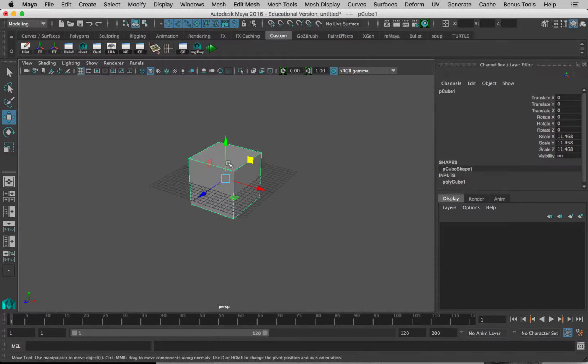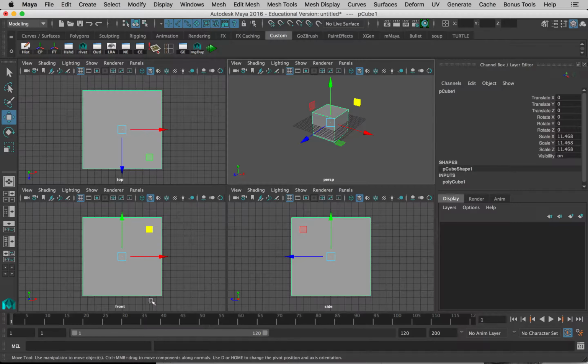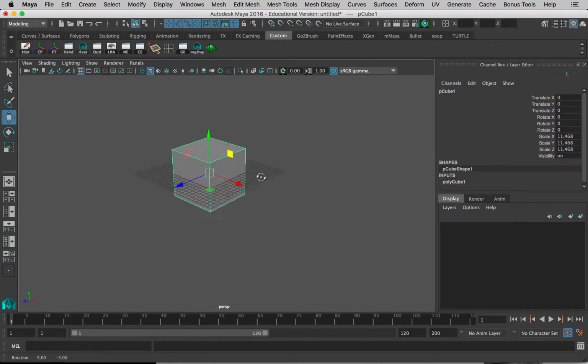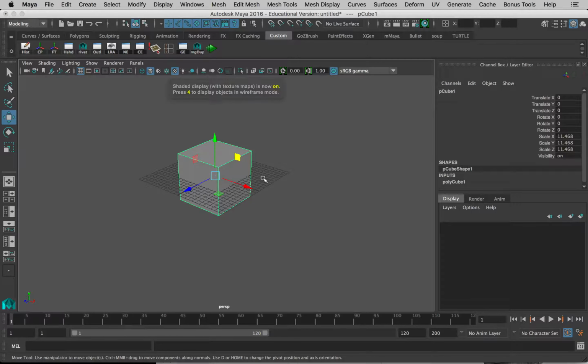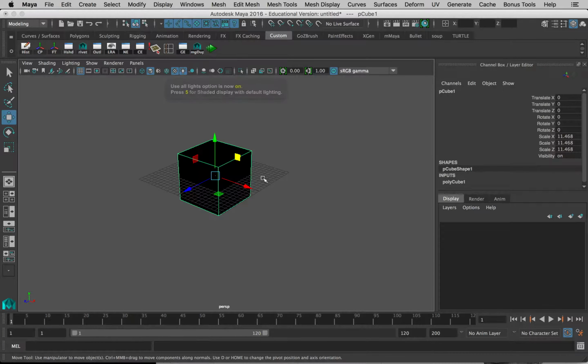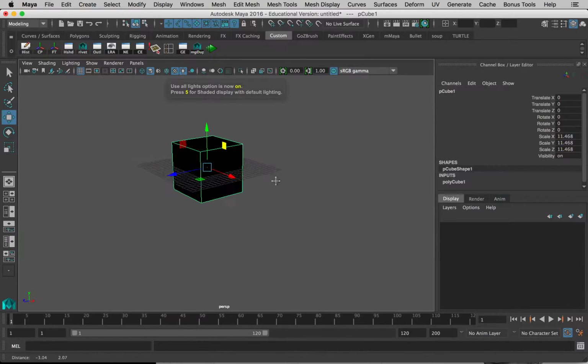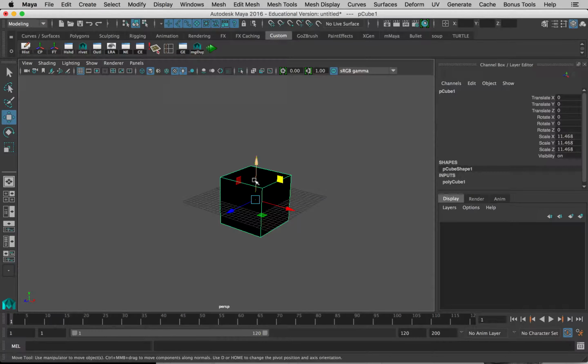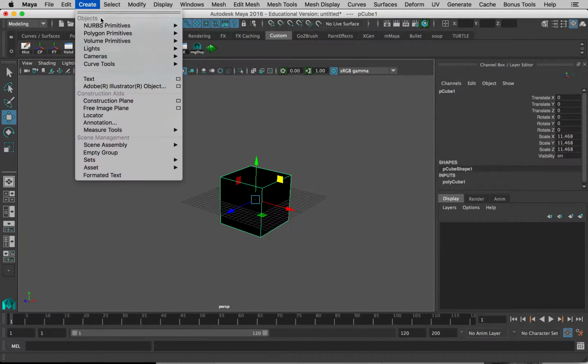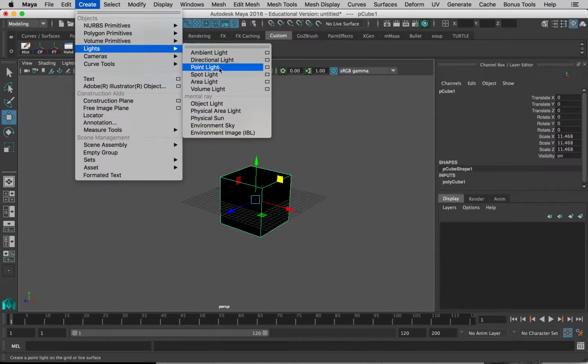And remember, if you tap your space bar, you can go from view to view. You've got top, front, side. And if you want to see something with texture on it, you can hit 6 on the keyboard. If you want to see it with lights on it, you can hit 7 on the keyboard. I don't have any lights here, but I can create some. I can go to Create, Lights. I can just create a simple point light.